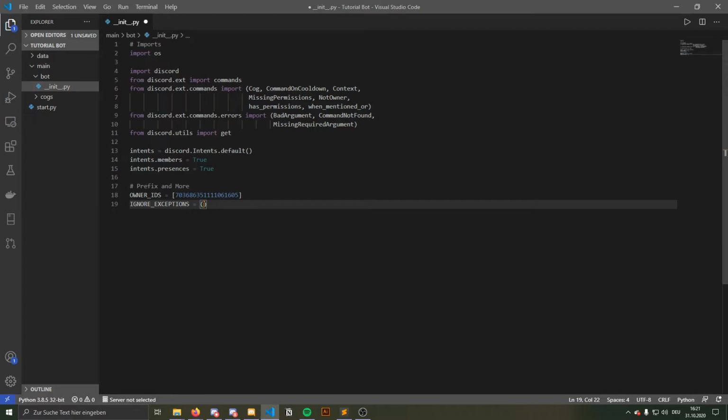And in here we're going to add stuff like CommandNotFound and BadArgument. And like the constant name says, later on when we're doing the error handling in the bot, we will just ignore these. So if they appear, we will just ignore them.